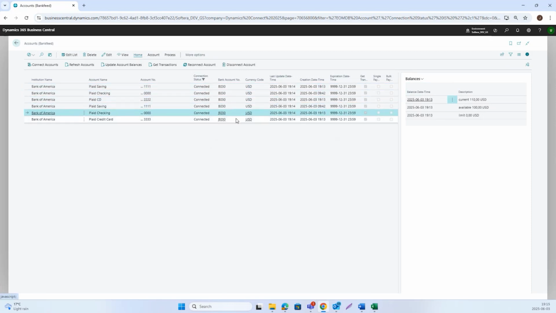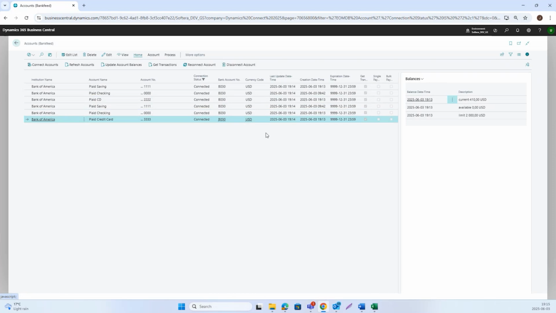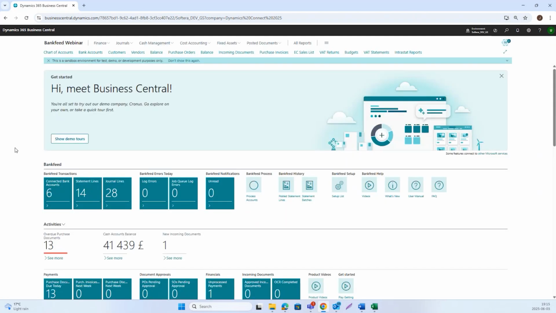So this is very nice because I don't need to go and log into the website page of each bank and check how much money I have in each bank account. So when you press update, you will see the live balances. Okay, so bank accounts are connected, and from now on, you will start getting statements to Business Central. And like we mentioned already before, statements will be uploaded automatically through job queue entries.